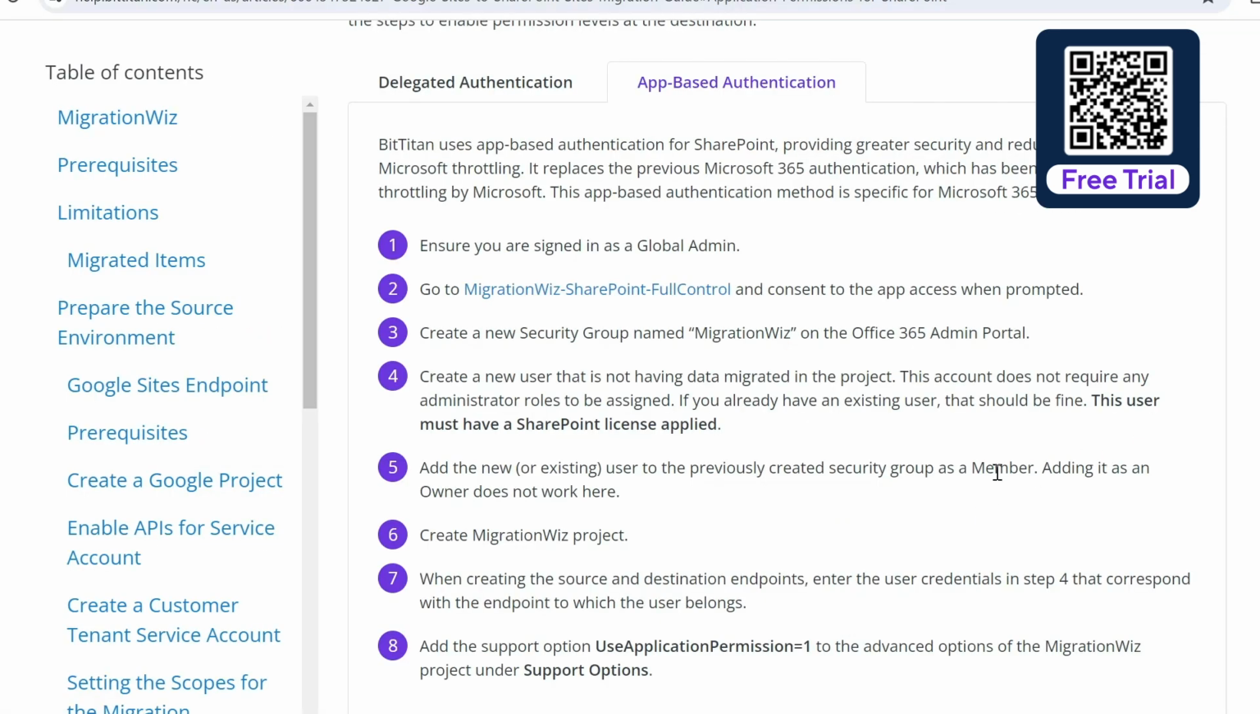So let me just summarize what we've done on the target side. We've created the site. We've given the MigrationWiz service account, that MigWiz account that we created, admin on that site so we can get in there and do things. We've added the full control application in there. I can show you where that is, actually. Let me just do that very quickly now.